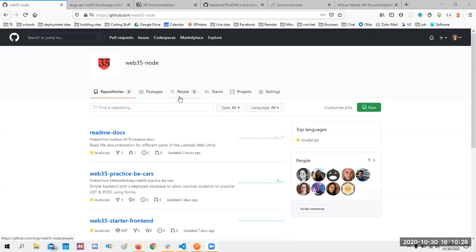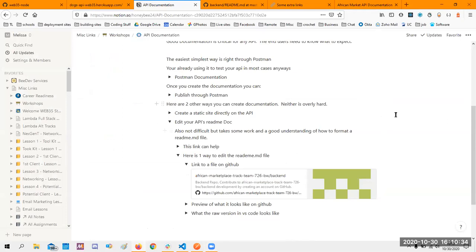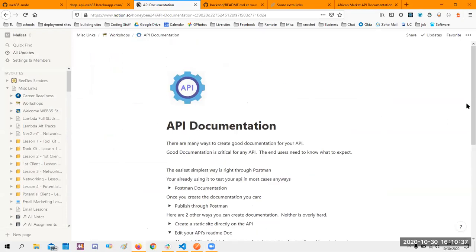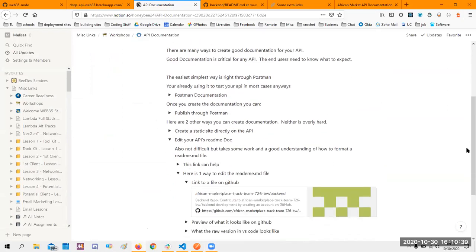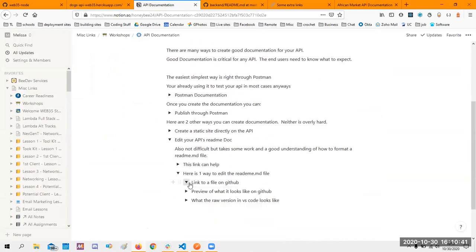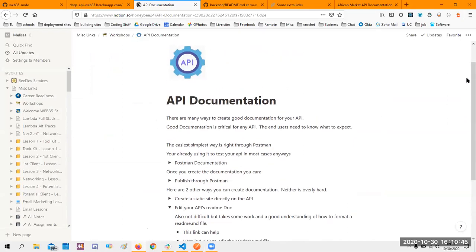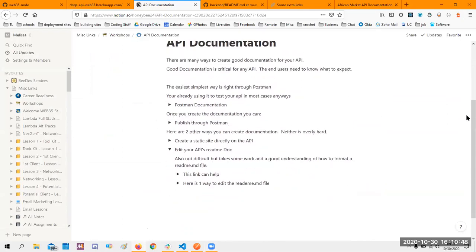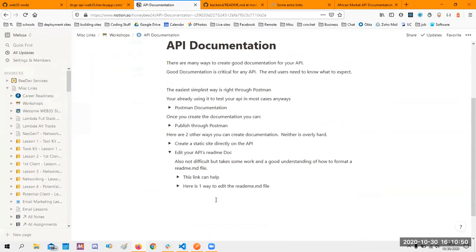Okay, so we're going to use the documentation I sent out in the channel, this one. A lot of it goes through what I'm going to go through as well, but sometimes it's easier to see it and then reference back to the notes. I showed there are two other ways that we can do it. I'm going to show you one of the easiest ways to create API documentation.